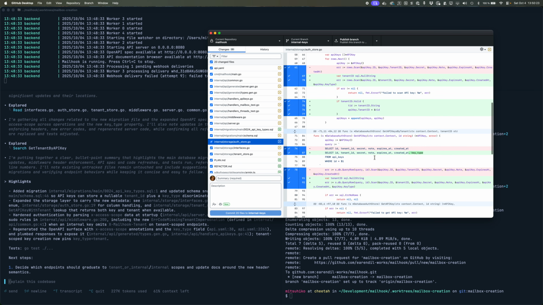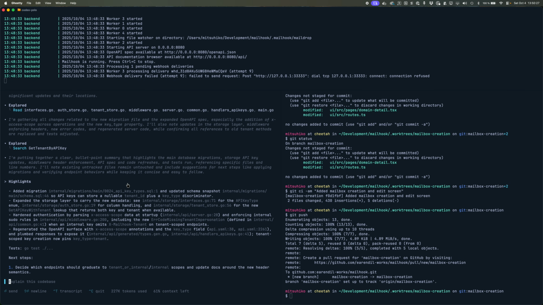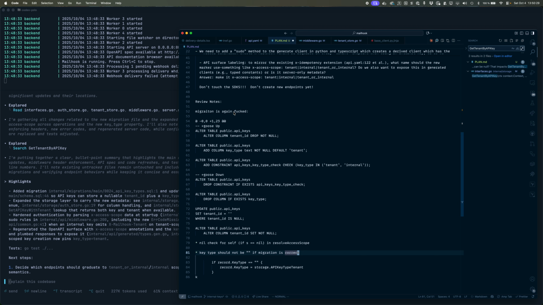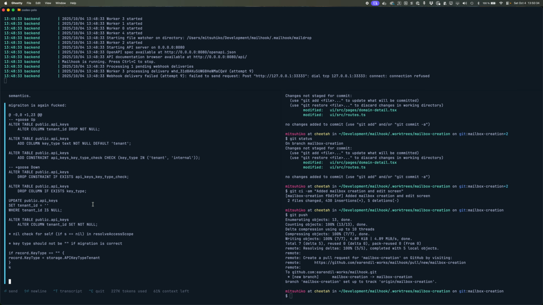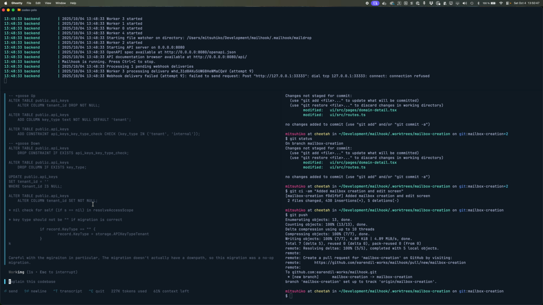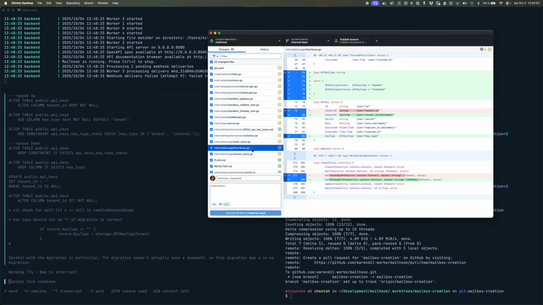With Codex, I'm for now limited to telling it to respond to my changes. So I'm just going to copy this all in here. Careful with the migration in particular. The migration doesn't actually have a down path, so this migration was a no-op migration. I have no idea if it's going to be able to edit these changes, but we can see. And I can, in the meantime, review more stuff.